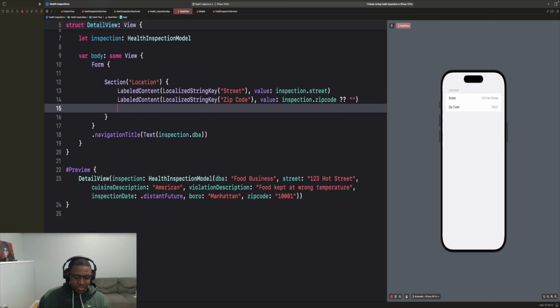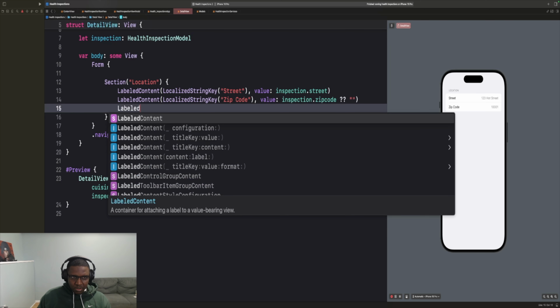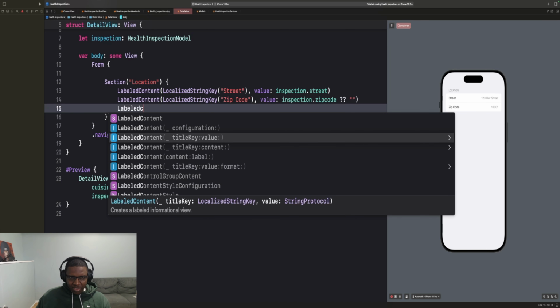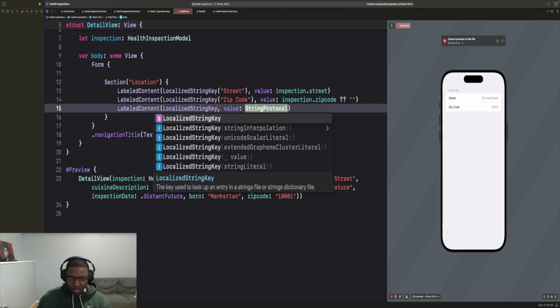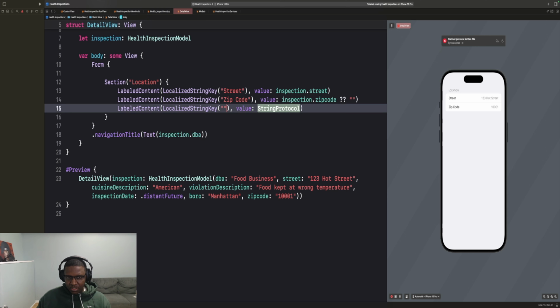And now let's go to another one, which is we're going to add in the borough. So we'll say labeled content. Go back to the one that takes a localized string key and some type of string. Hit enter. And then here we'll just say borough. Now they spelled it B-R-O for the parameters in the model, but I'm pretty sure it's B-O-R-O-U-G-H. And then for value, I would say inspection, and then I'll just say boro. And we'll go the lazy way for this and just say this.